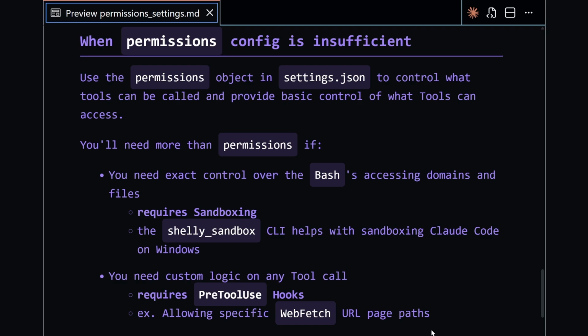So for example, if you want to control exactly what files Claude can access at any given time, as well as domains, that's where sandboxing is perfect, right? The bash tool can do a lot of things, but if you want to at least control file access, you can use sandboxing. I actually made a tool called the Shelly Sandbox CLI that helps with this.